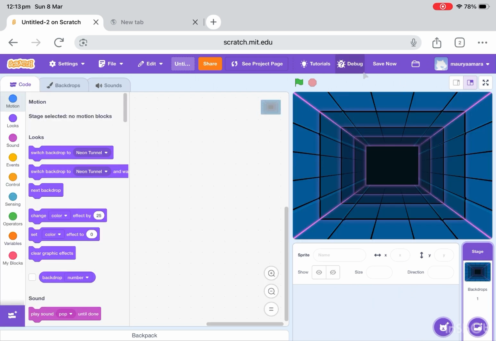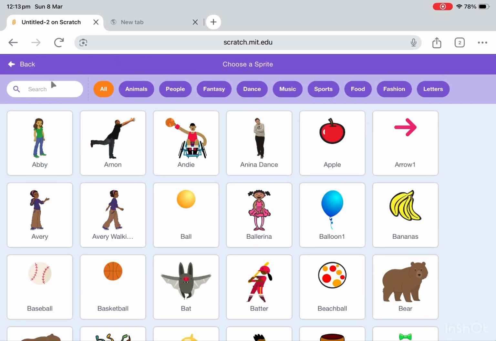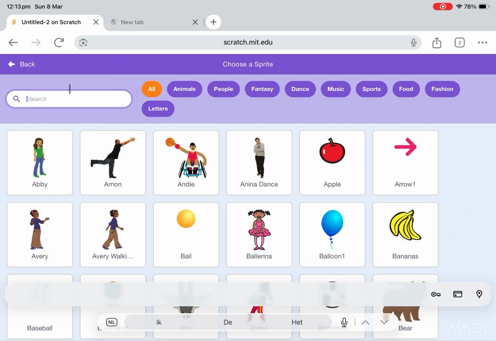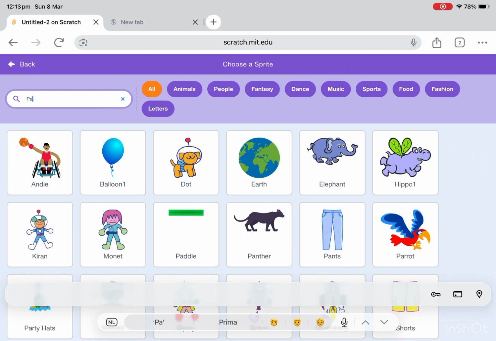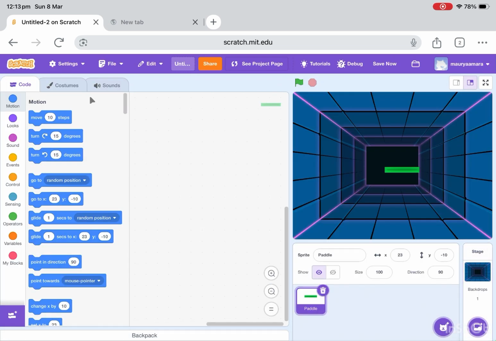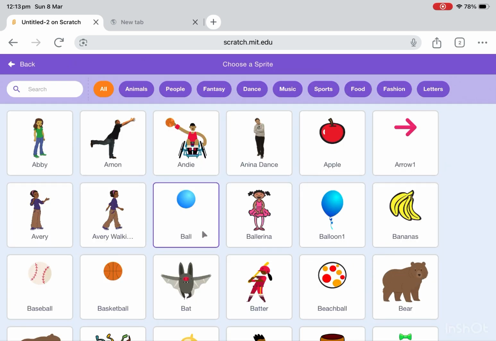Let's get a new sprite for the player. So for that we could type paddle and we'll see the sprite paddle in green color. And we could go ahead and choose a ball.